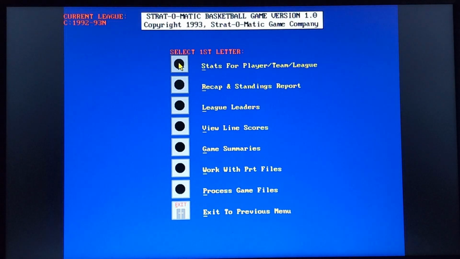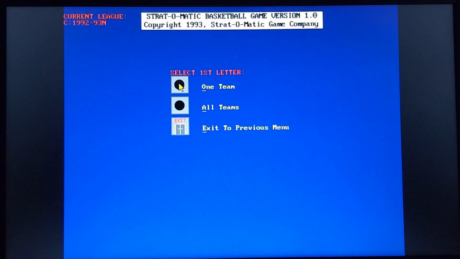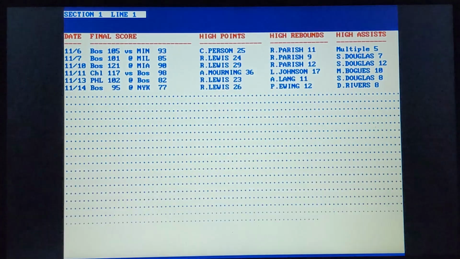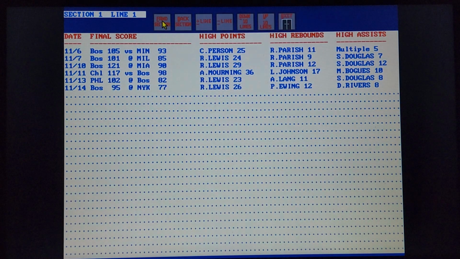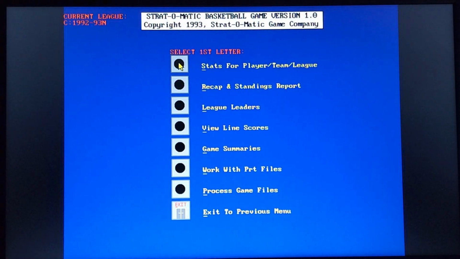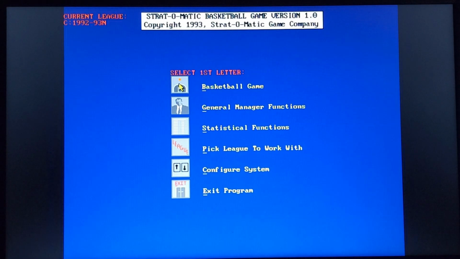You can view line scores from particular games. Let's go one team. Let's pick Boston because it's first. And there you go. If you autoplay a bunch of games, it just goes through each game, takes about 5 seconds or so per game. But then you can go back and look at the line scores. I don't know if it had box scores, but at least it shows you here the high scorer, the high rebounder, and the high assist man in those games. So anyway, there are so many different things you can do here.